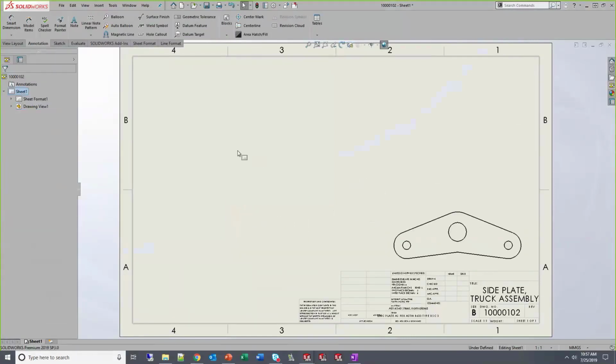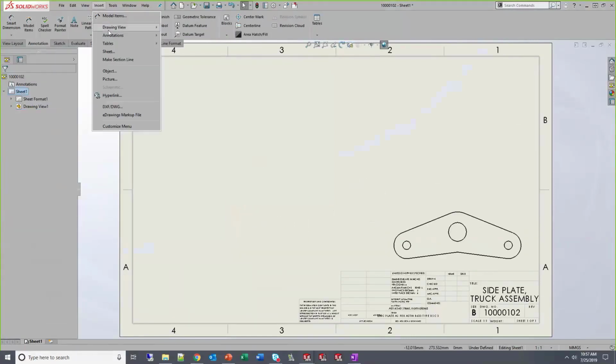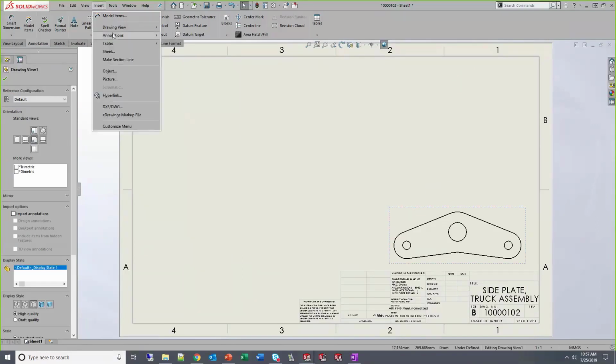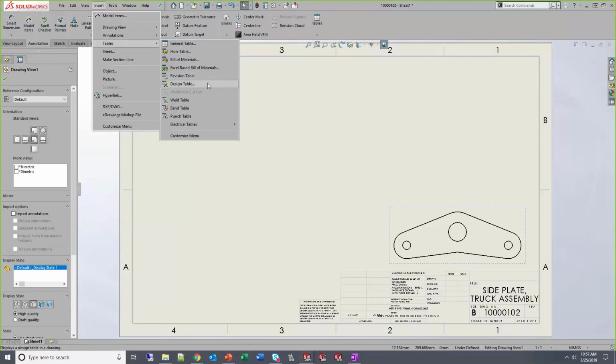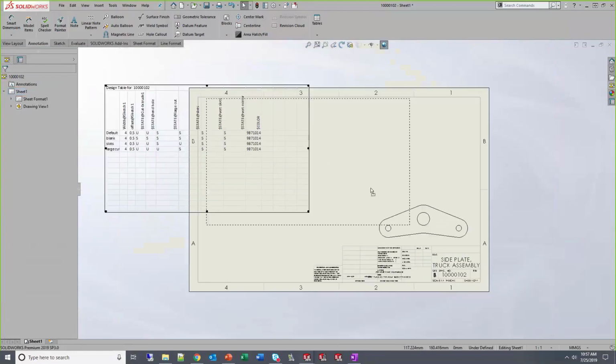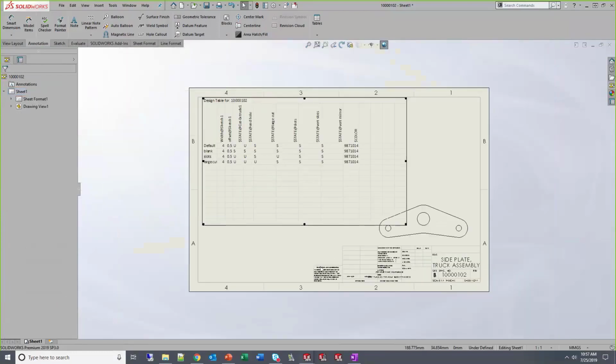From this point, we just go the same way: Insert, Tables. But notice that the design table is currently grayed out because I did not pre-select the drawing view. As we all know, you can have many different models, many different files with and without configurations, with and without design tables inside a single SOLIDWORKS drawing. So we need to make sure to tell the software what we're working with. And there's the table. And I think we'll all agree that the formatting on that table is quite poor.